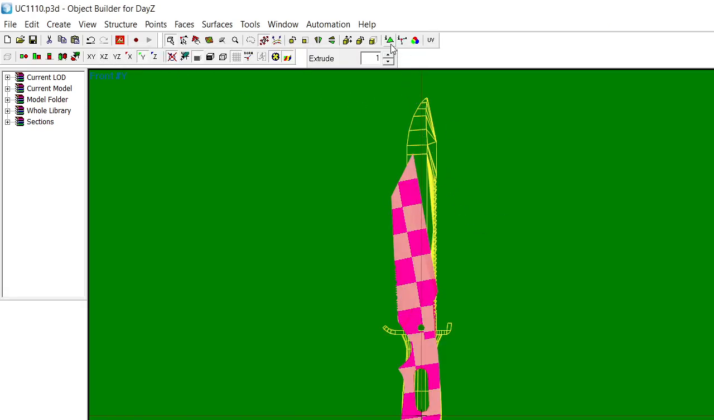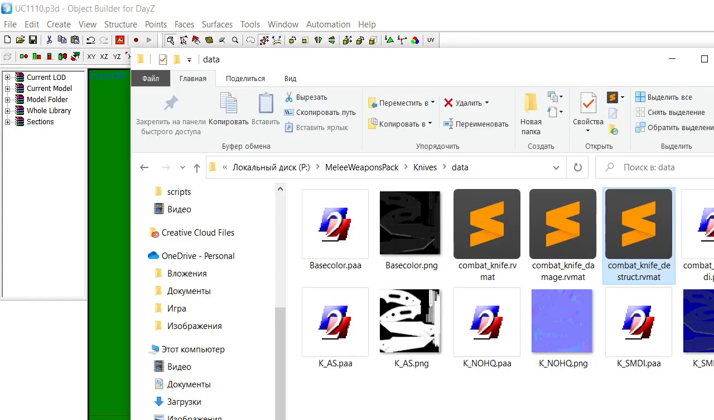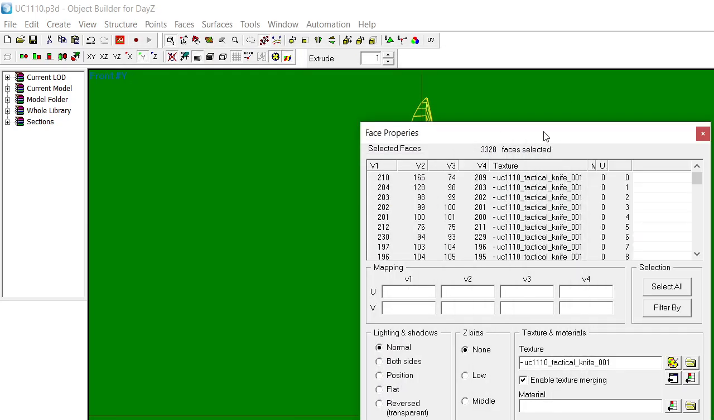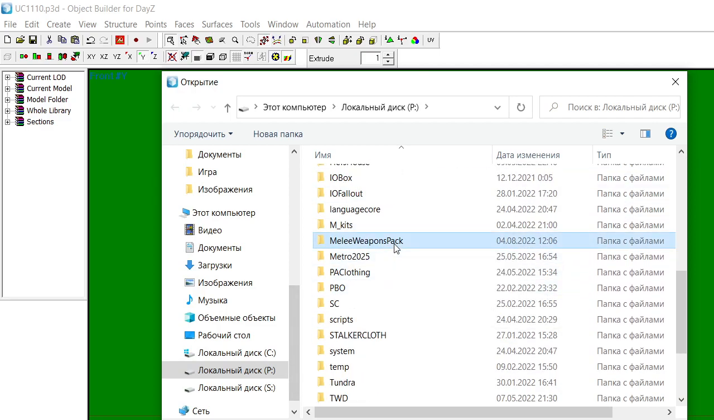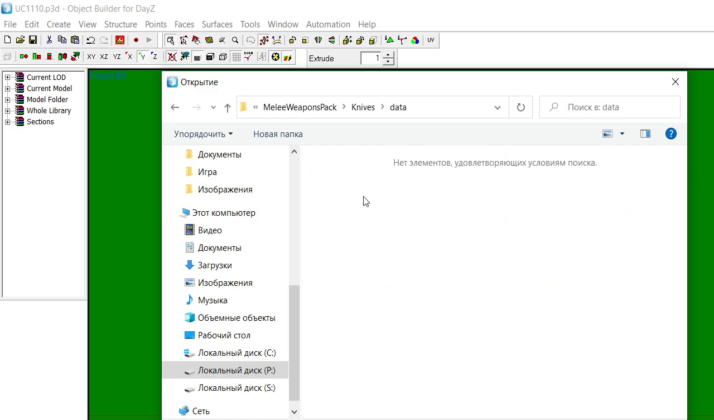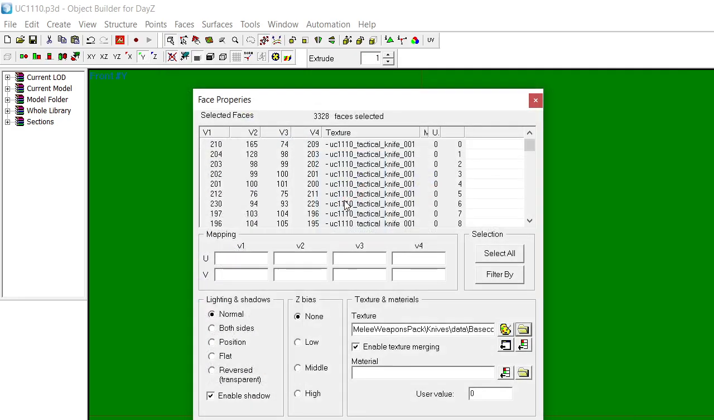Control A, select everything. Press this triangle. I'm already tired. And put our texture right here. Our base color. And material, basic material over here.